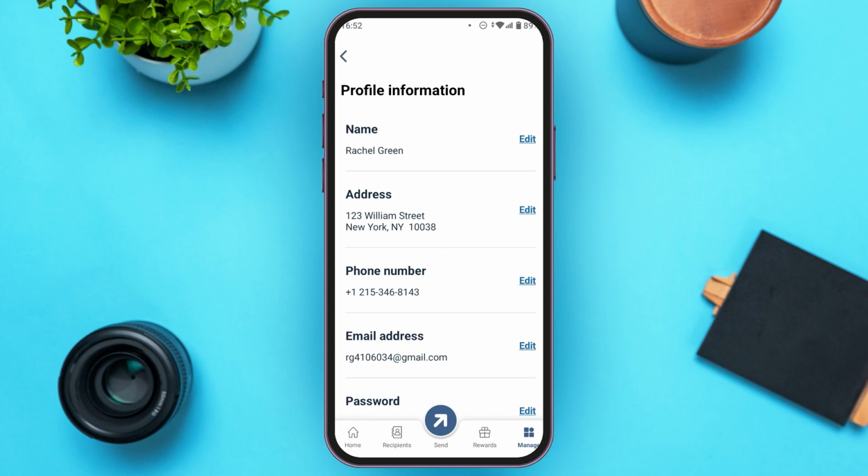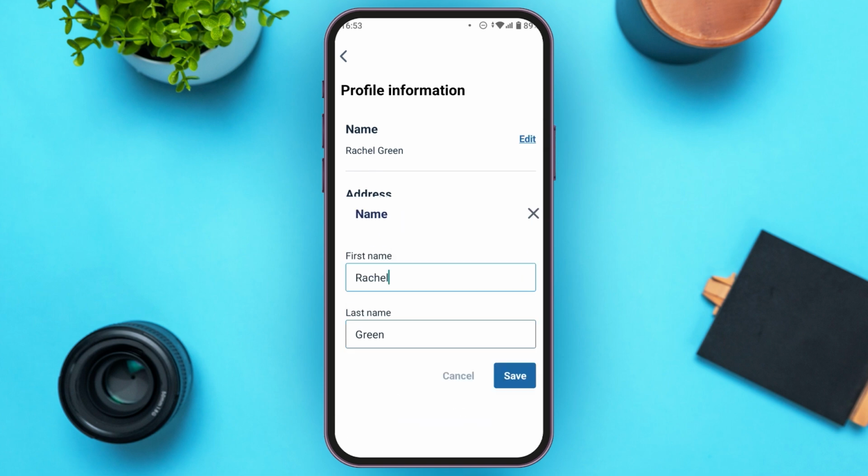Now you'll be led to the profile information interface. At first you'll be able to see the option for name. Right next to it you'll be able to see the option for edit. All you have to do is tap on it.